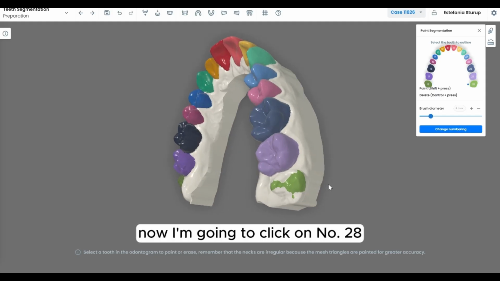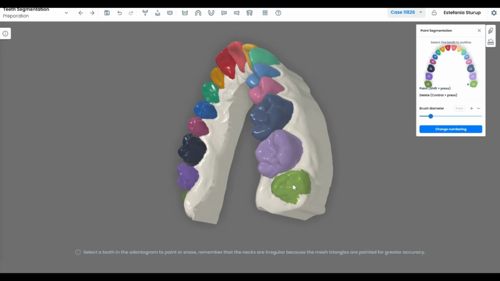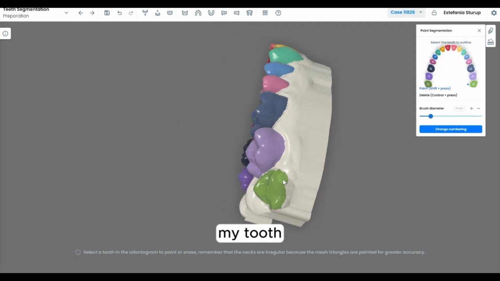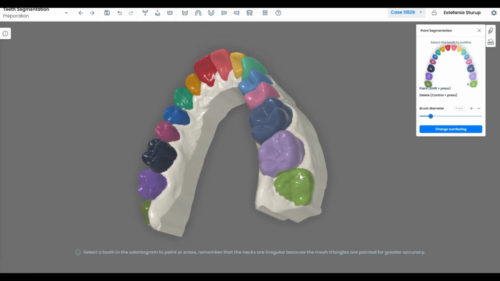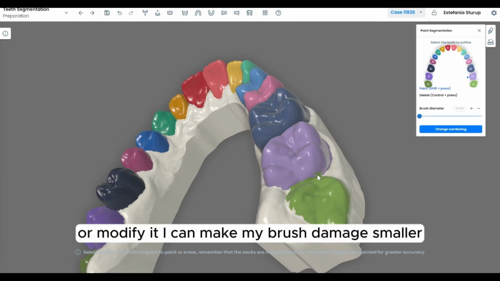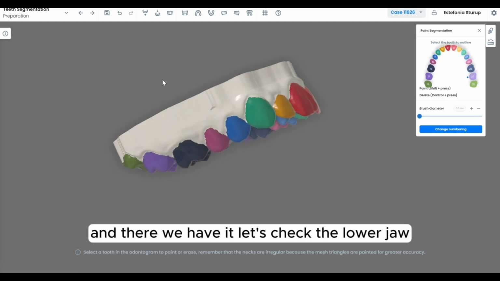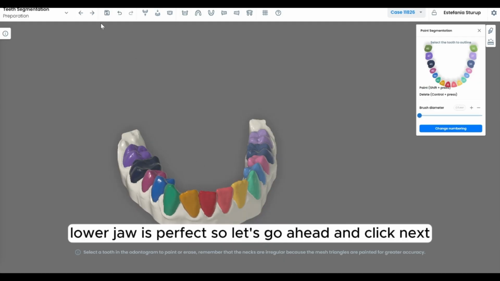Now I'm going to click on number 28, press on Shift and color in my tooth. If I wanted to erase something or modify it, I can make my brush diameter smaller, and there we have it. Let's check the lower jaw. Lower jaw is perfect, so let's go ahead and click Next.